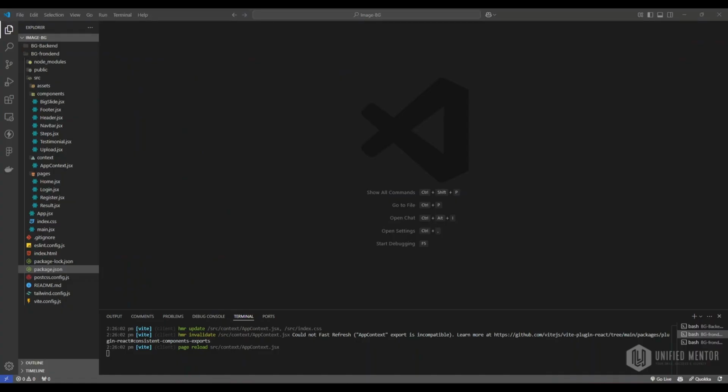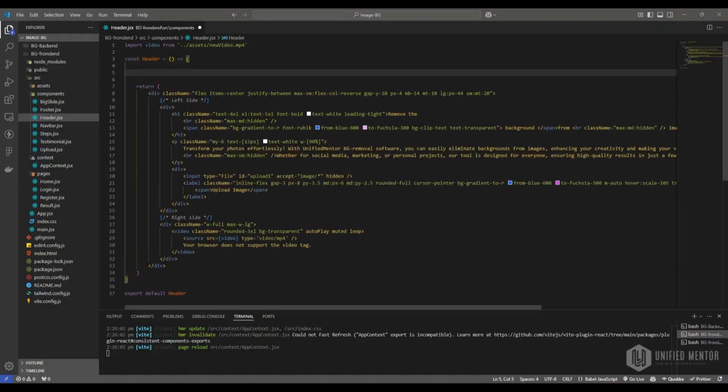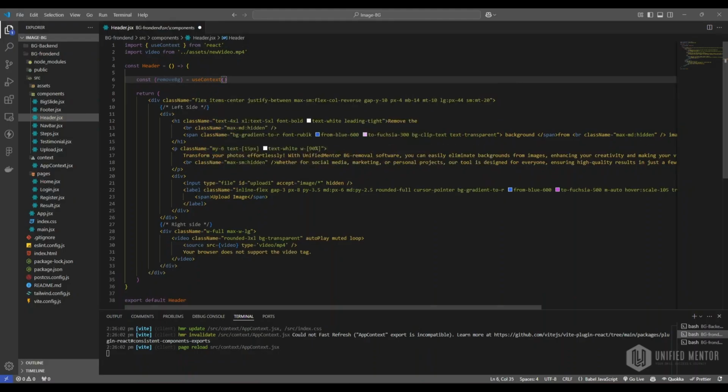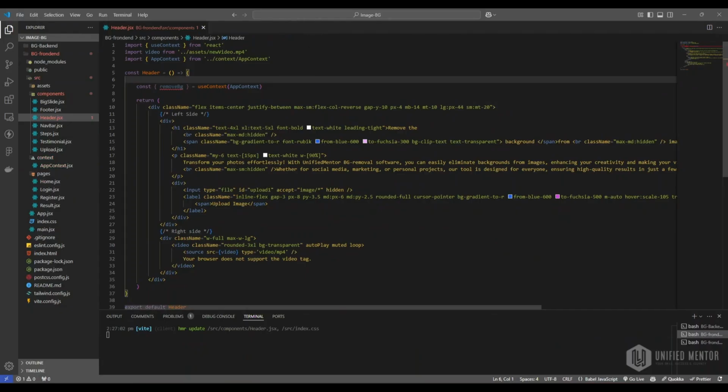After that let's come for our header component. In header let's get that remove bg functionality, constant remove bg from use context, and in that app, let me open this once again. Now it is giving me suggestion, app context, close this one.